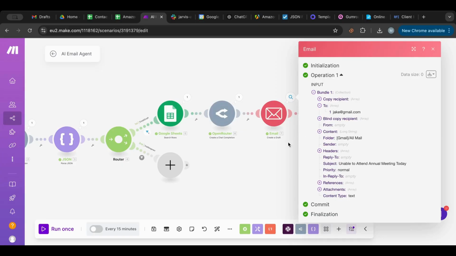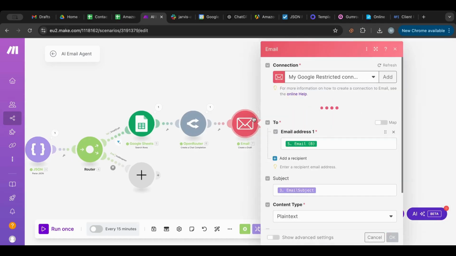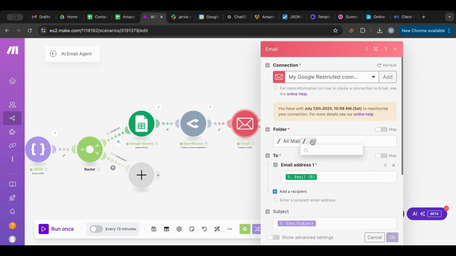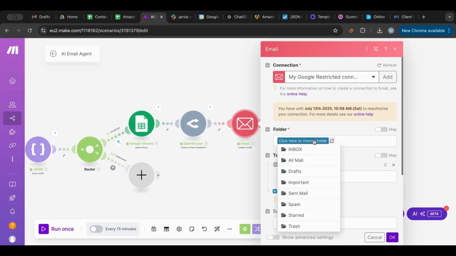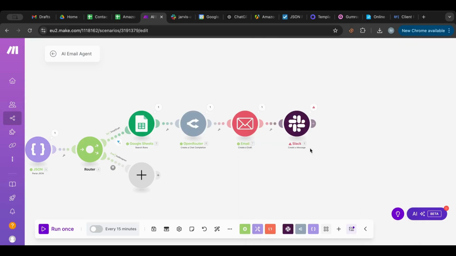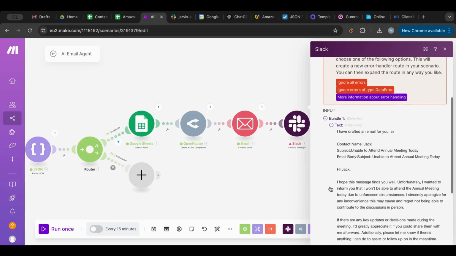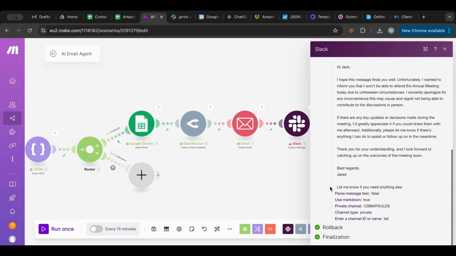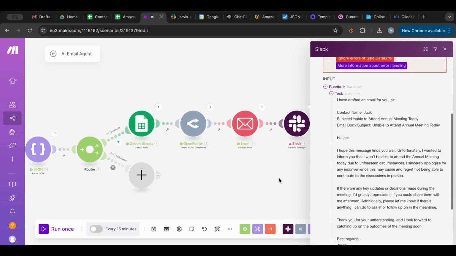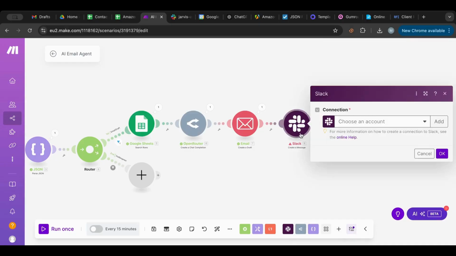And I think because I put this all email thing, let me select the drafts folder. I think I should have done that. And here I don't know what is the issue here. So the text is this. I think because the text is too long.